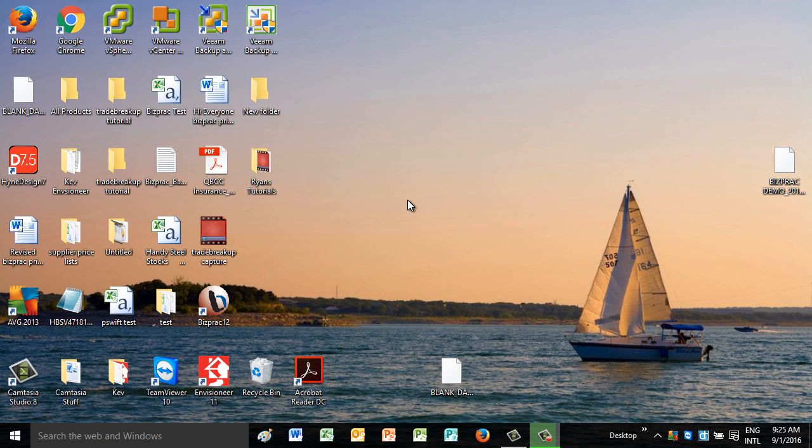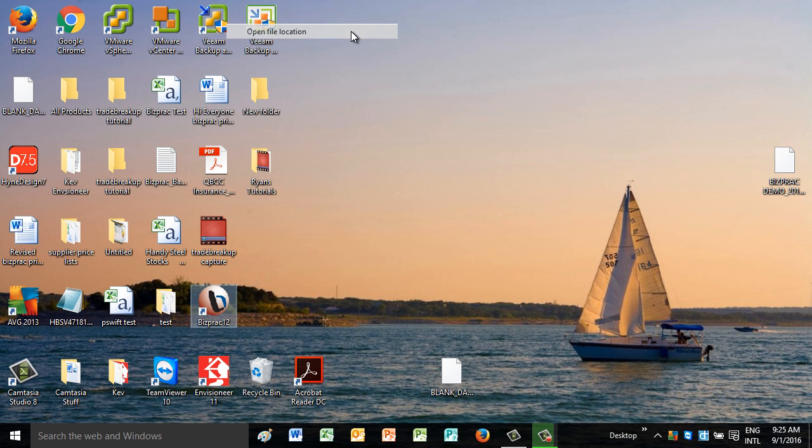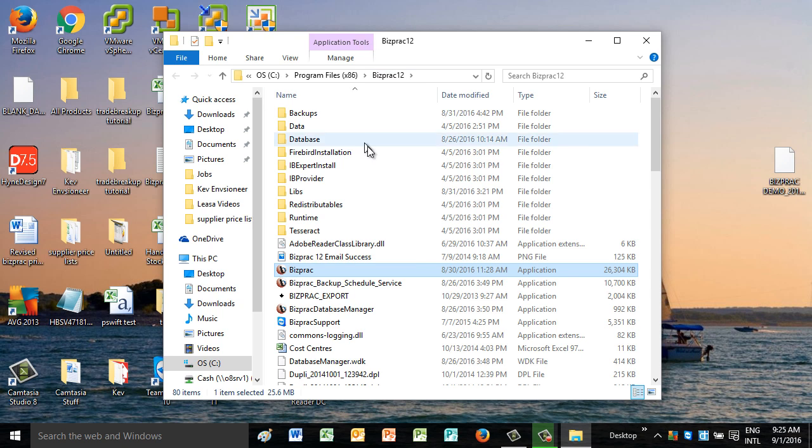So we're just going to start on the desktop again, like I said, and we're going to come over here and right click on the Bizprac 12 shortcut. From there, we're going to select the Open File Location option. It may be somewhere else in your list, or if you're running on an older version of Windows, it may actually say Find Target. But that's fine, it's just the same option. So we'll select that, and you'll see this window.